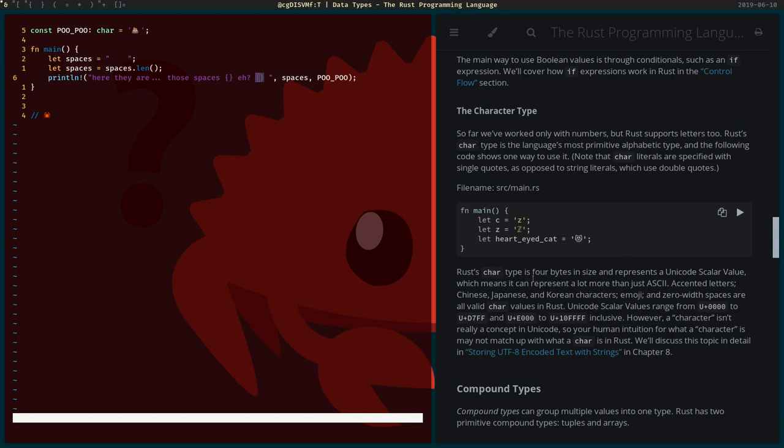Rust's char type is 4 bytes in size and represents a Unicode scalar value, which means it can represent a lot more than just ASCII. Accented letters, Chinese, Japanese, and Korean characters, emoji, and zero-width spaces are all valid char values in Rust.